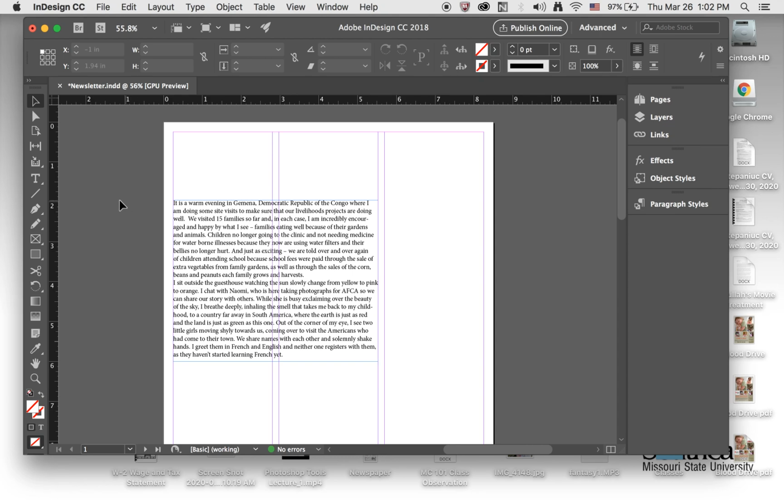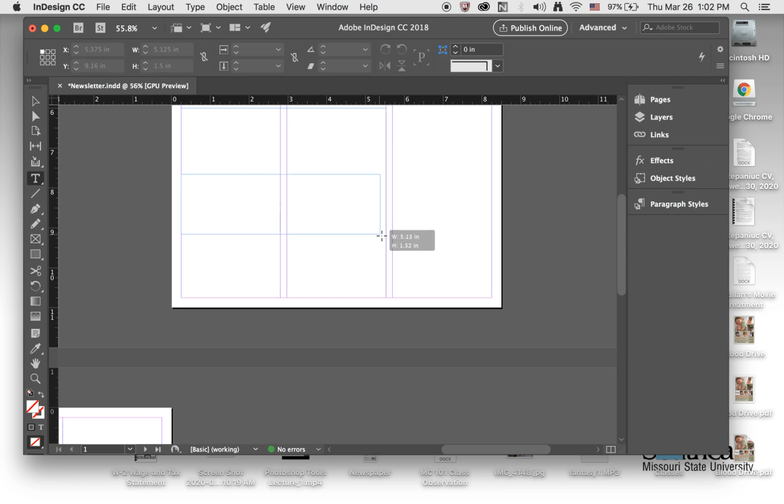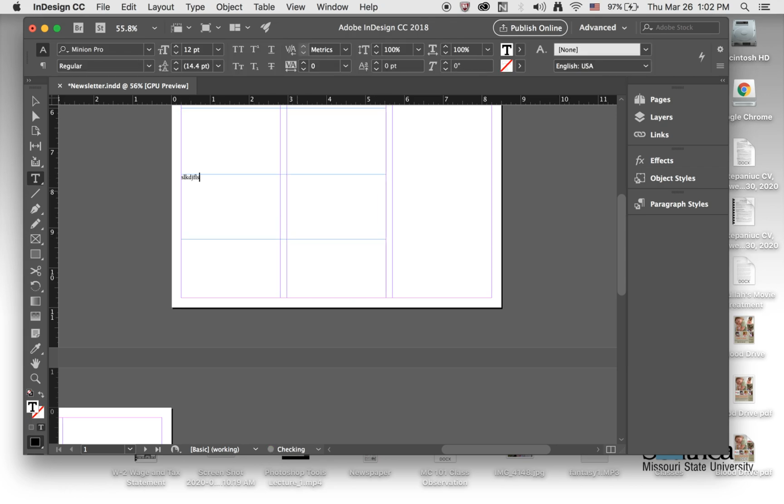You are also able to, let's click back on the type tool and design another box. So you are able to type your own text. However, I wouldn't suggest that, because for your project, you are allowed to find stories online. You don't have to write your own stories, you can find them online.